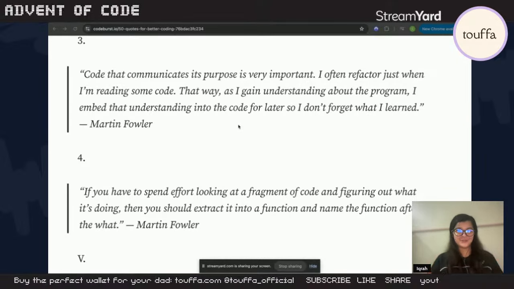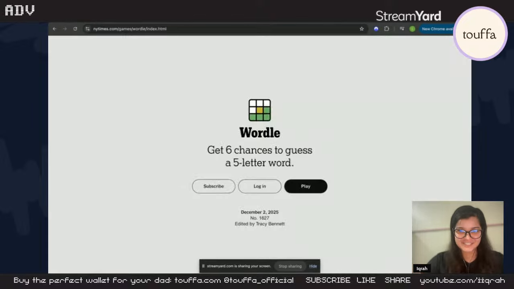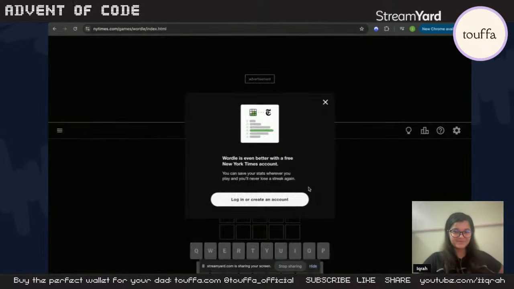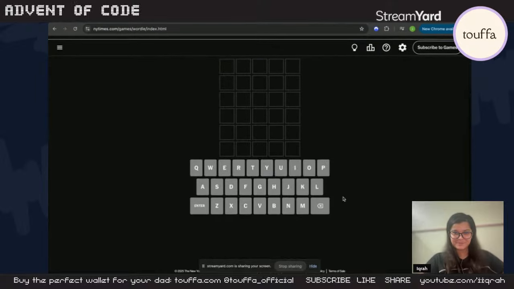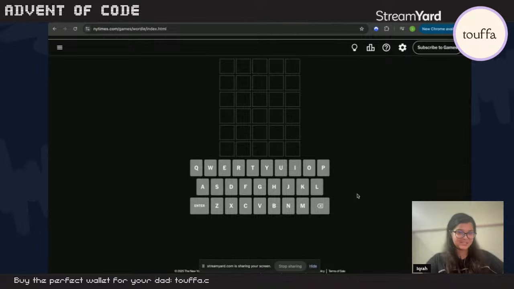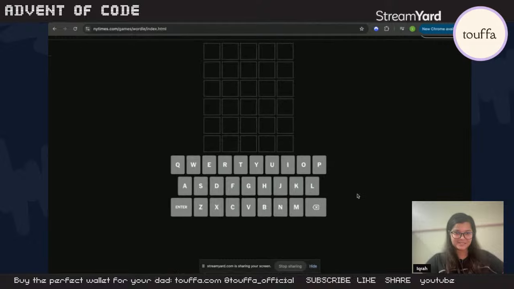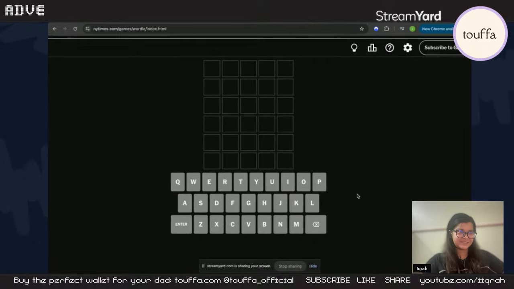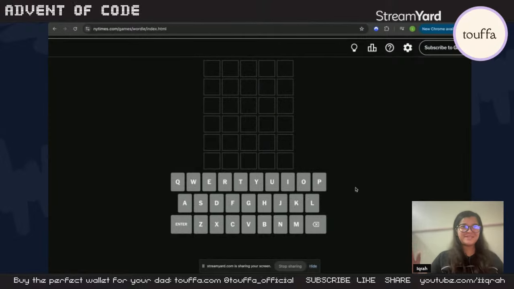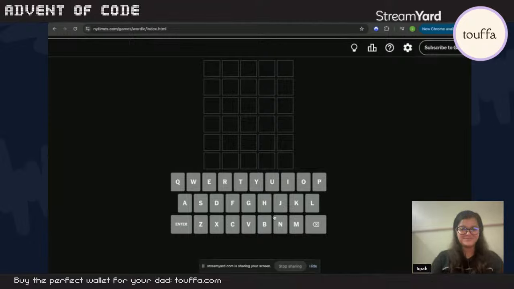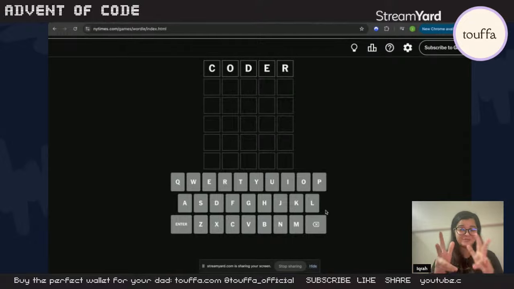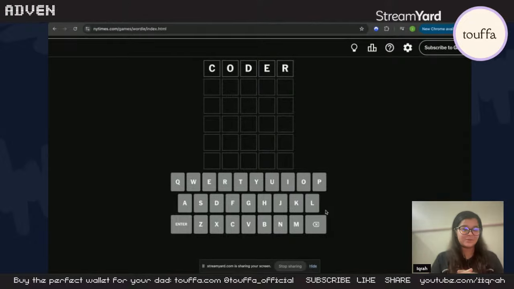Now let's switch to Wordle of the day. Let's play. You all can see. Let me just increase the size a little bit so it's easier. Okay. Should we just keep the custom and always start with coder? If there's a better Advent of Code related word, let me know. But I'm going to stick with coder because yesterday I went with coder.